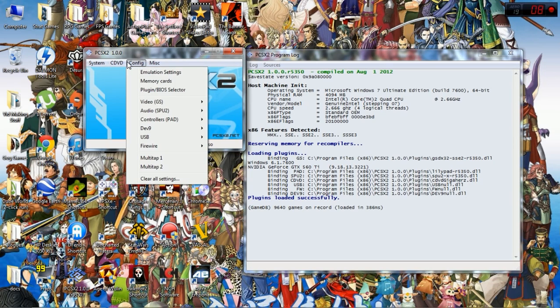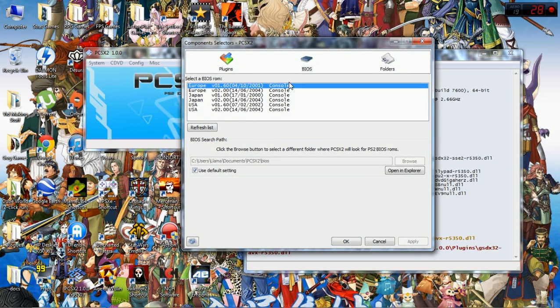Also, I'd make sure you go to the BIOS selector and click BIOSes, and make sure they're all showing up in the BIOS section there. I've got the European, Japanese, and USA BIOSes and the different PlayStation 2 versions. You can change them around if you find some games don't work with a different one. It shouldn't happen, but if it does, and if they aren't showing, make sure it's pointed to the right folder. But that's the default folder anyway, the PCSX2 folder in My Documents, so you shouldn't have to change that.